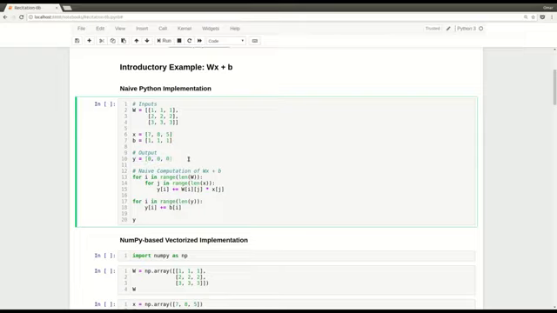And now to compute the matrix vector product, we simply loop over the rows of the matrix, then loop over entries in the row. So we have a two-level nested for loop here. And then we just multiply and add. For the vector addition, we loop over entries in the output Y and add to every entry the corresponding entry from the vector B. We get the desired output.